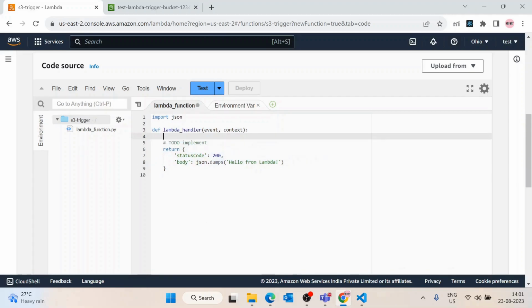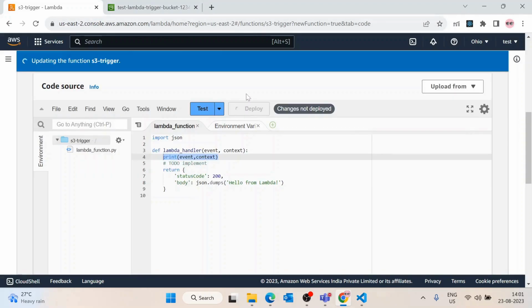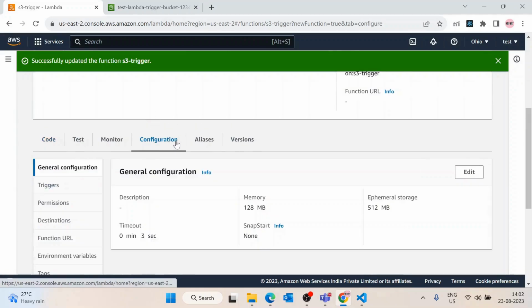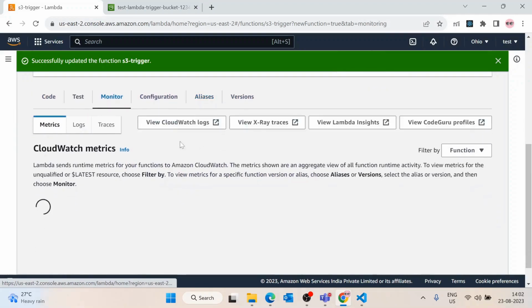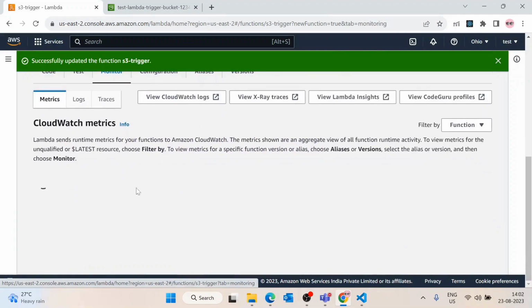What I will do is add a print statement for event and context, so that we get to know how we get the information about which S3 file, which S3 bucket, and what the file type and file size are that got uploaded to S3. Basically it is just to get the information about the trigger that happens. I have deployed this now. If you go into the monitoring section, as of now there is no trigger; we haven't triggered this Lambda function a single time.